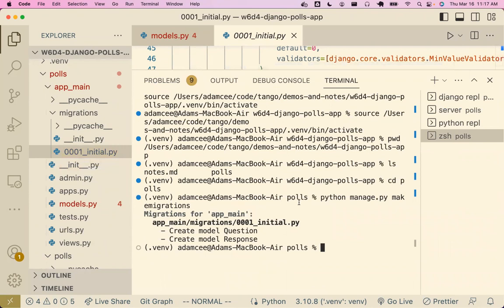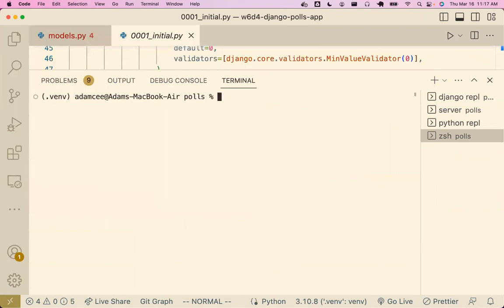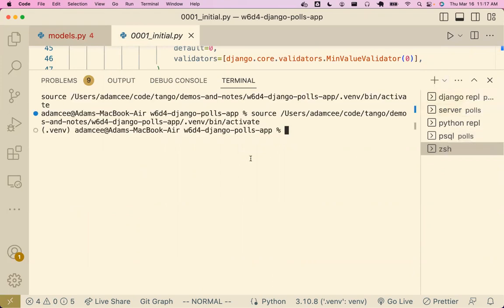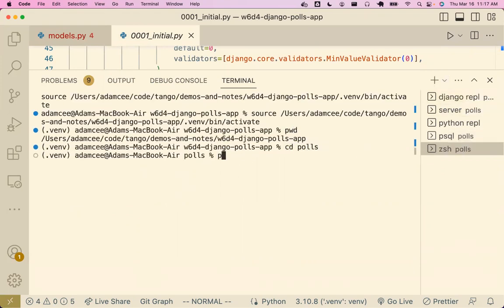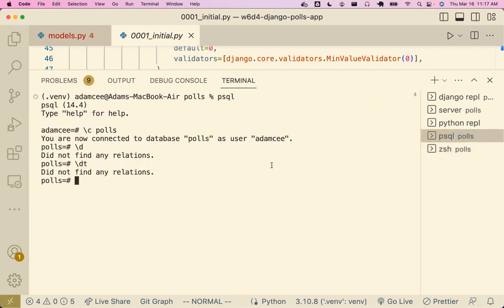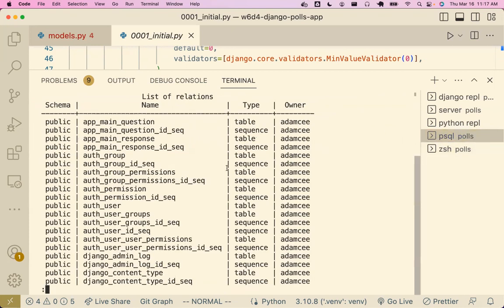And whoever said that this is how I end up with all the terminals is totally correct. And if we go into Postgres and we connect to our polls database and we do \dt, there's nothing there because what I also have to do is actually run the migrations. And I didn't get any errors, which is great. And now if I do \d, a ton of stuff just got created.